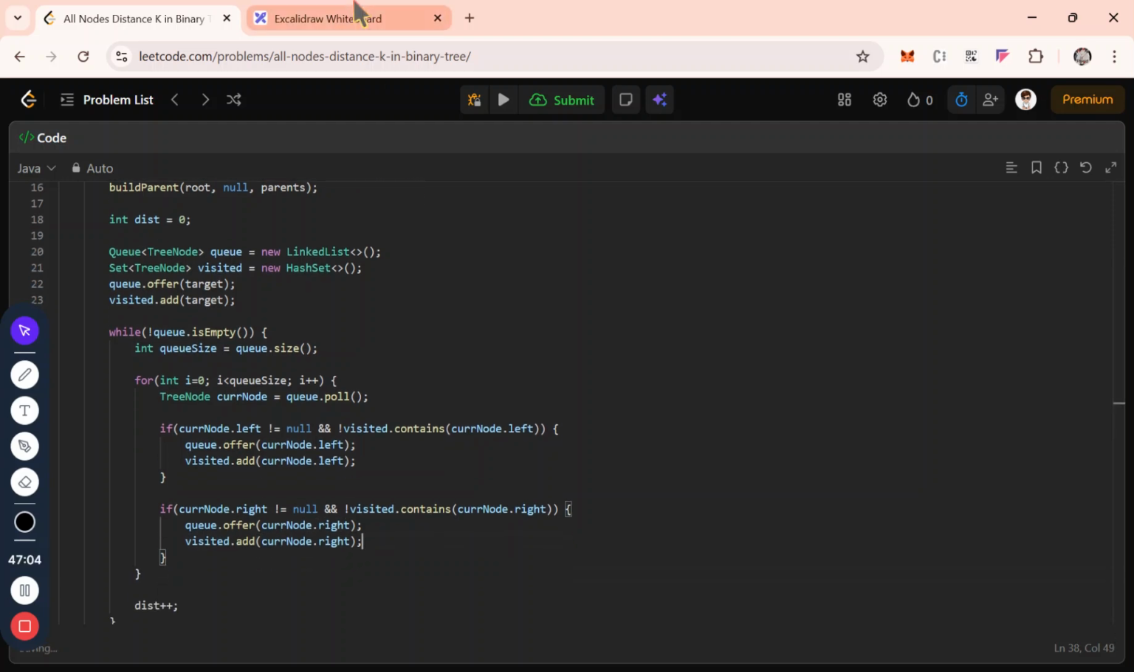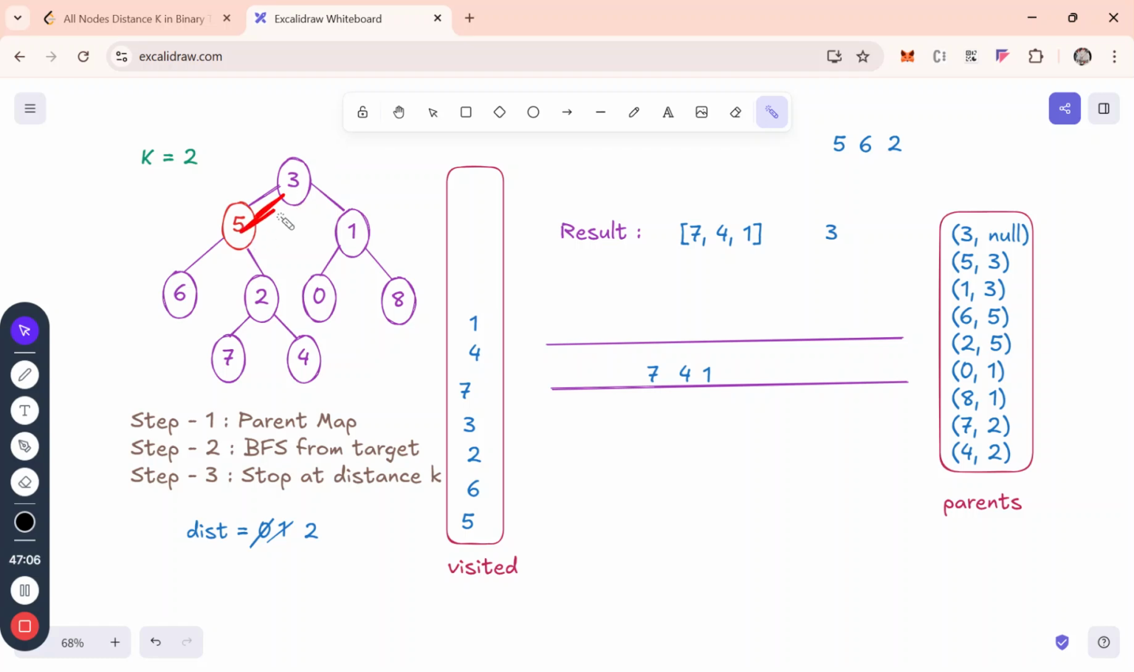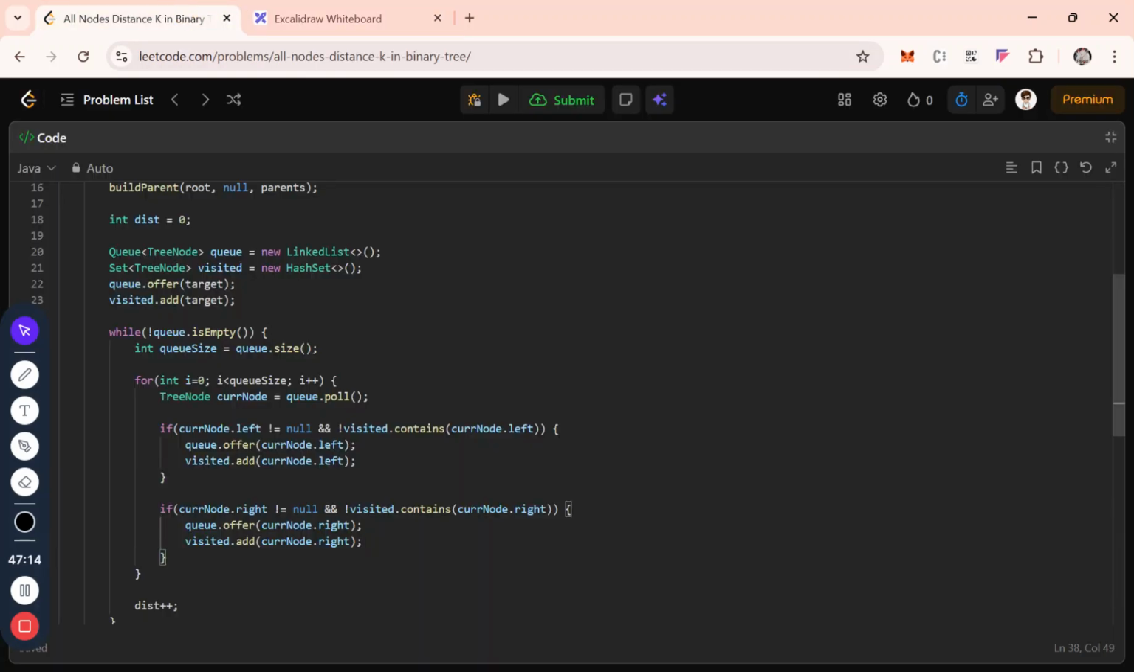Now it's the time to go to the parent part, for which we have done all this kind of complex stuff. I need to go radially outwards as well. So now it's time for the parent. Great.